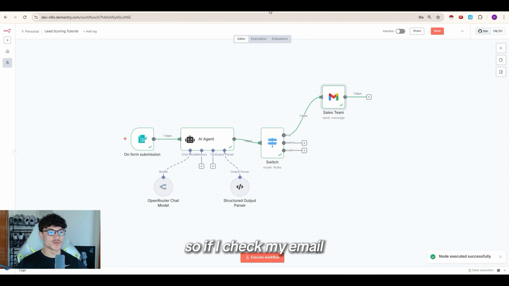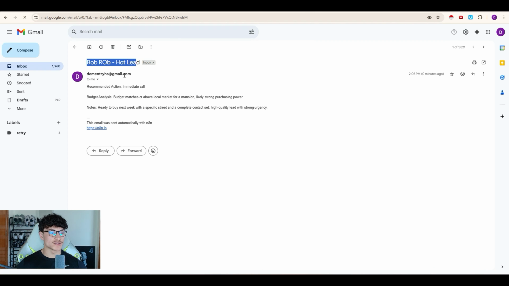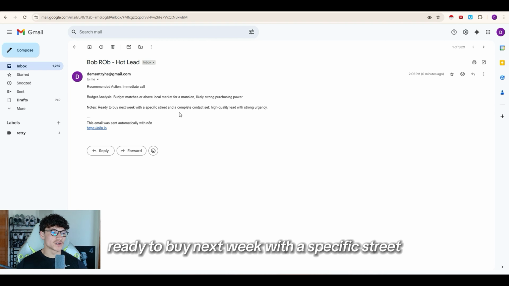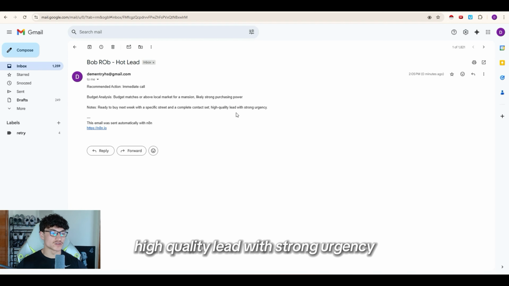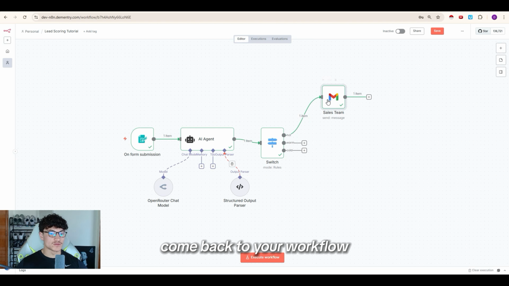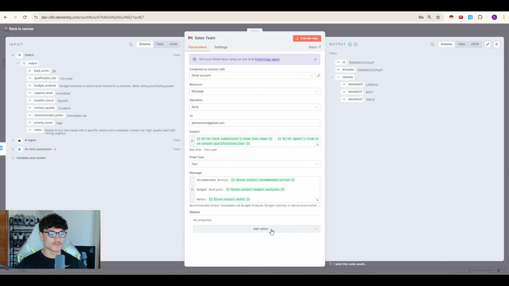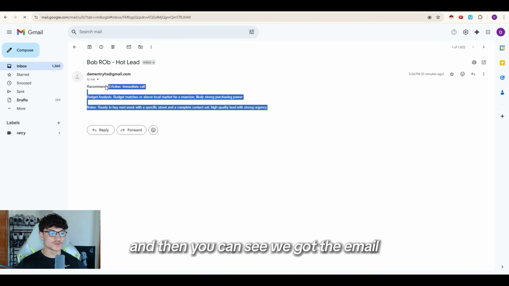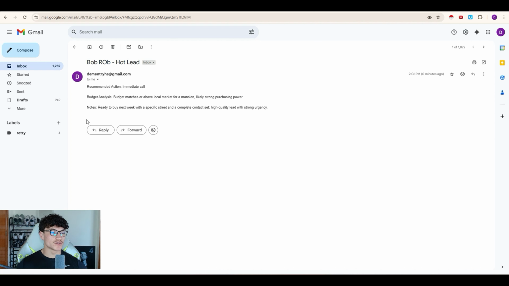So if I check my email, you can see we got Bob Rob hot lead, recommended action immediate call, budget analysis, budget matches or above local market for mansion, likely strong purchasing power. Then notes, ready to buy next week with a specific street and a complete contact set, high quality lead with strong urgency. And then if you just want to remove this little attribution at the bottom down here, come back to your workflow, click on your Gmail node, go add option, go append N8N attribution, switch that off, and then we'll send it again. And then you can see we got the email with no little attribution at the bottom.